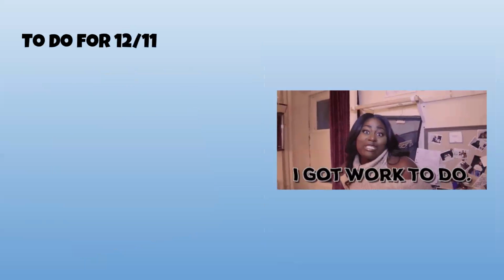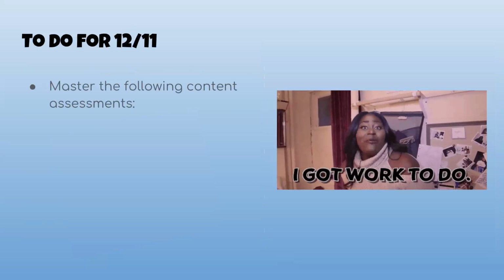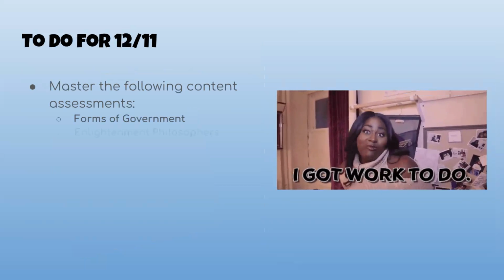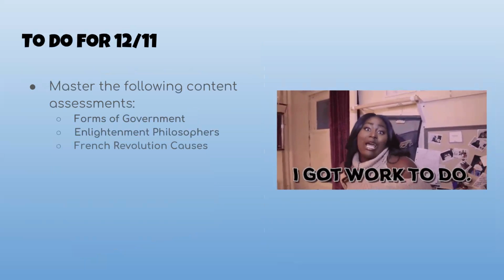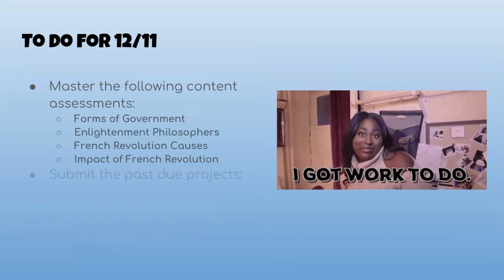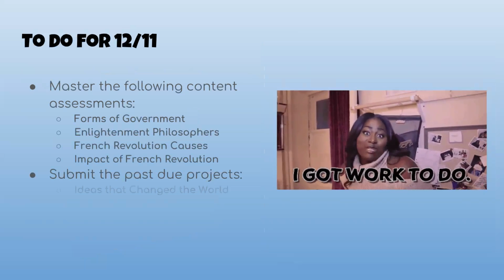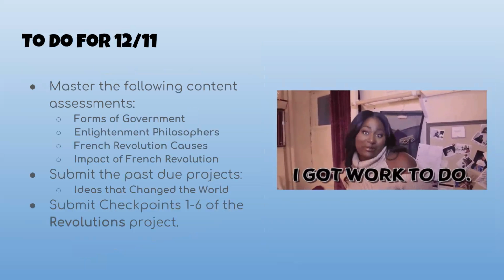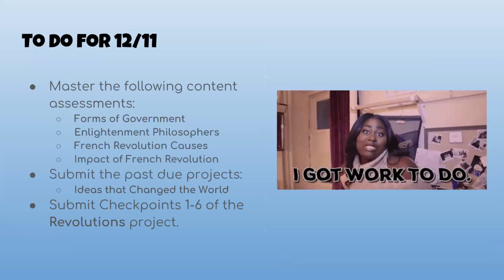To do for next Tuesday, the 11th, you should master the following content assessments. All of these are now past due: the forms of government, Enlightenment philosophers, French Revolution causes, and the impact of the French Revolution. You want to make sure you submit that past due project, the Ideas to Change the World paragraph, and then start getting to work on this Revolutions project. You should be completing checkpoints 1 through 6 at this time.